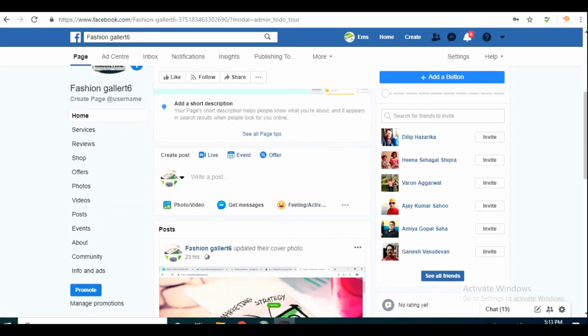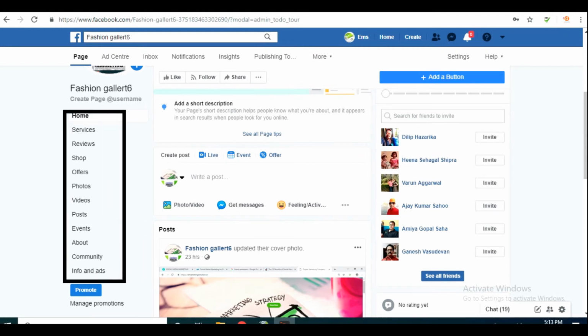So now you can see new tabs are inserted. Congrats, your page has a new look and feel.